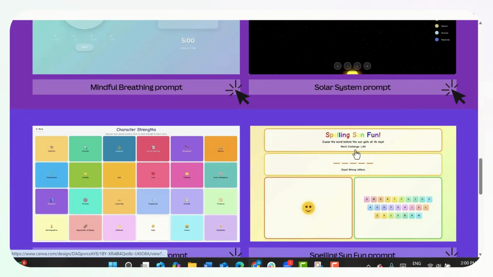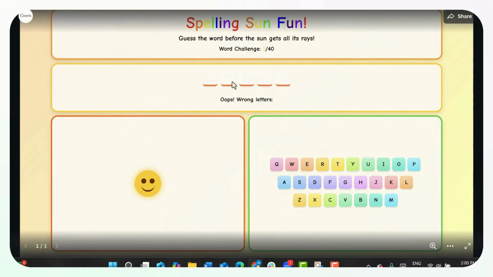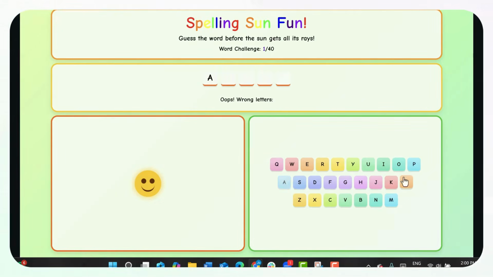If I continue to work on down here is an activity where I can create a spelling game based on this week's spelling words. So I simply come in here, I have my students practice their spelling. As the students select the wrong letter here, it will add to the sun. It's a little like Hangman, but a little more student friendly.